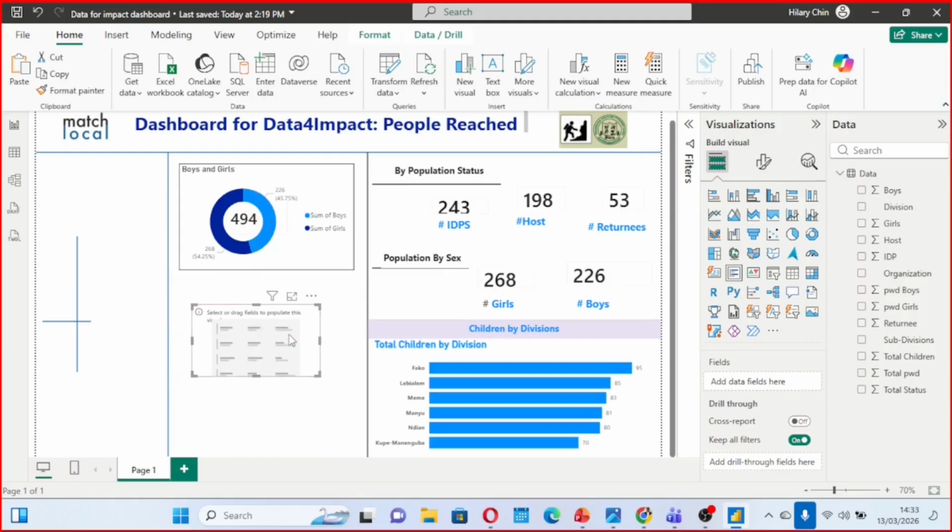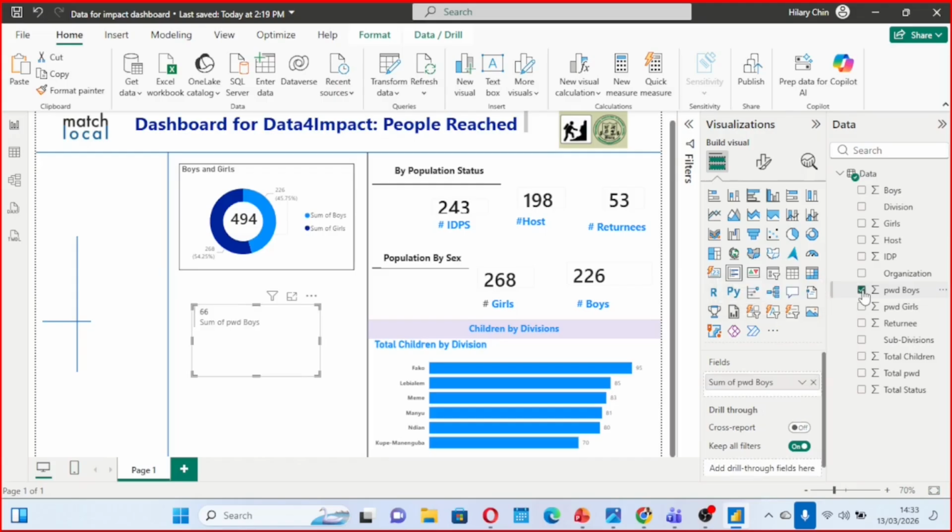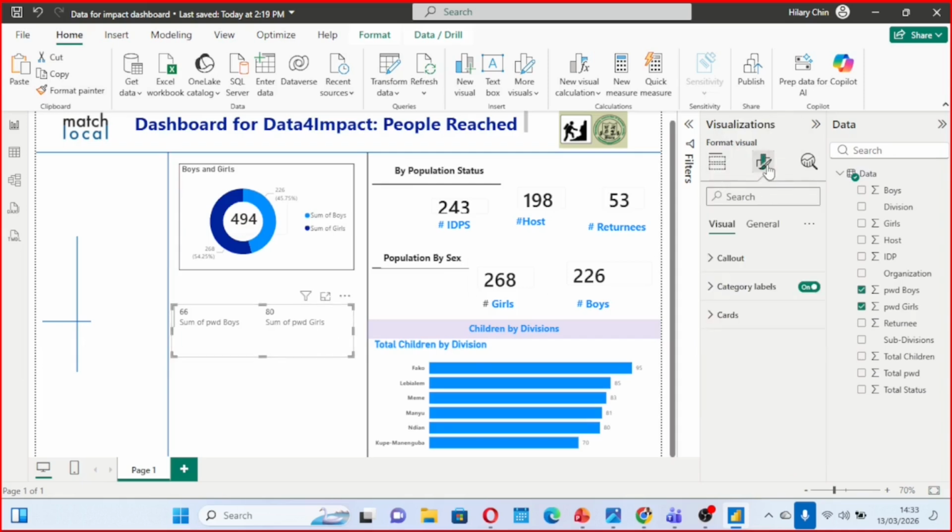With this multiple cards, I want us to bring in person with disabilities boys and person with disabilities girls. You see? So this multiple cards is what I want us to use here for this purpose. So this one, we can just extend it here. So it tells us exactly what we want to see here, and then we can go now to our callout values again and we put it into bold, and we make it very big.